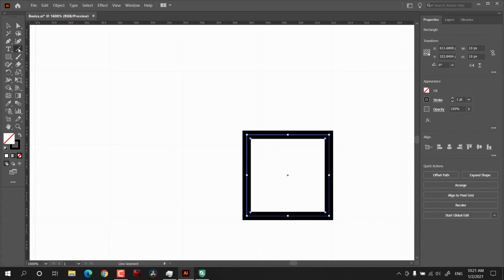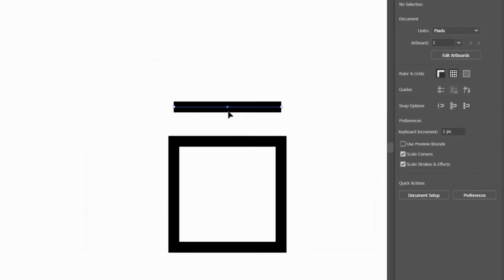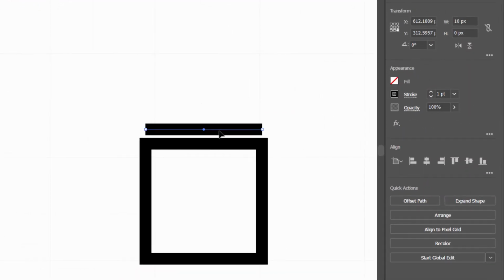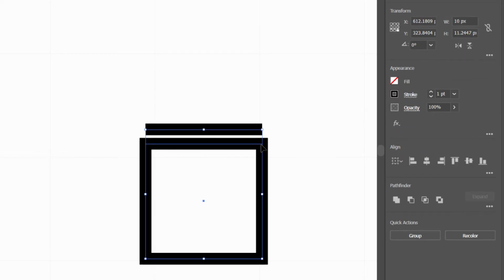Now we will draw a line of 10 points at 0 degree and let's align this. Now as you can see guys, both are 10 pixels but not equal. So that means in this square we have this much extra here, but it is not taking it into consideration.